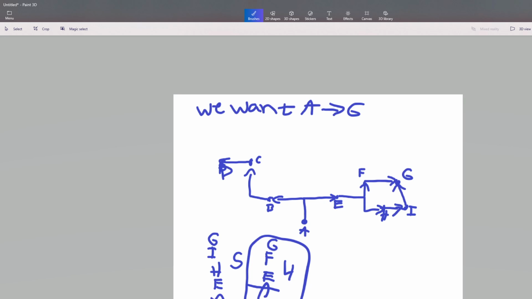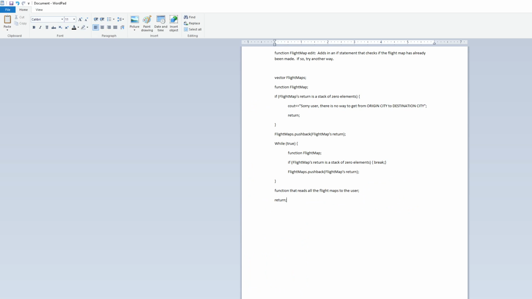This isn't a part of the grade for this answer, but there's a quick way to change the algorithm so it would work. First, we would add an edit to the flight map function that checks to see if the flight map it makes has already been made before.